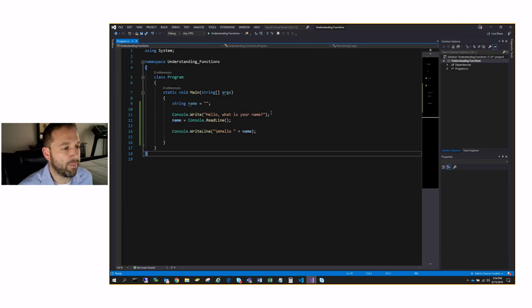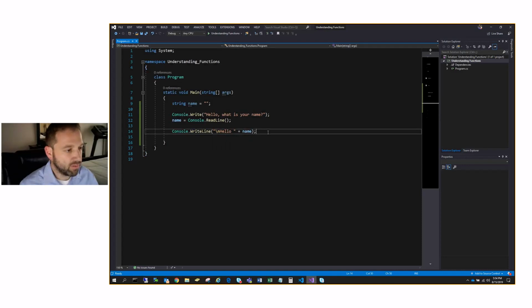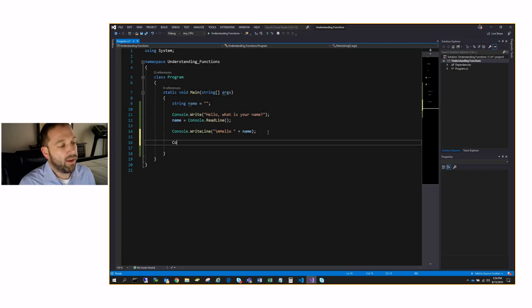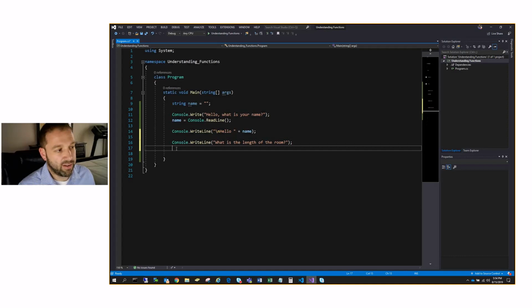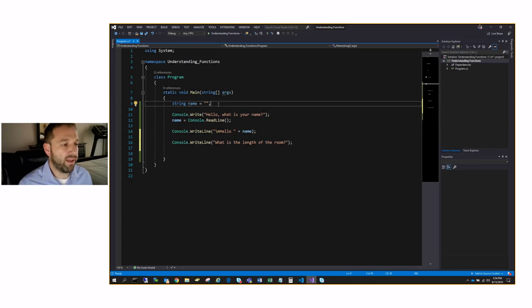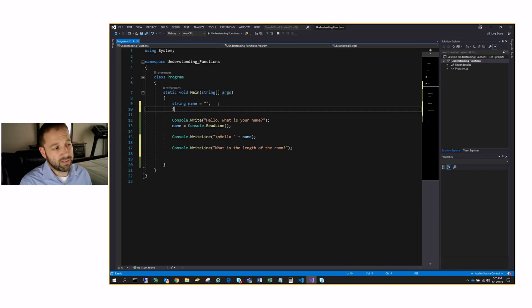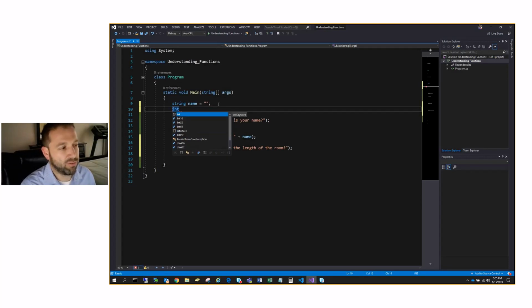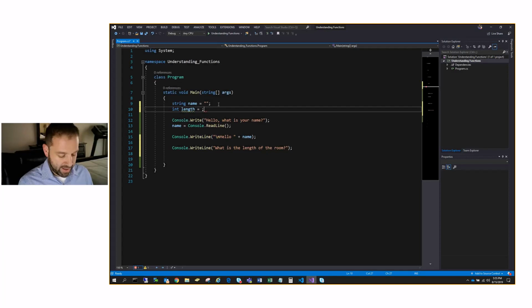All right, so I'm going to stop that application and let's keep going. I'm going to ask now, console.writeLine, a new question of the user. I'm going to say, what is the length of the room? Same thing like before, I didn't declare length, so I have to come over here because I need a spot in memory to hold that variable. This one's going to be an int. In zyBooks you write integer, but in C# all you have to do is write int. So I'm going to say int length equals, and we'll just start it off at 0.